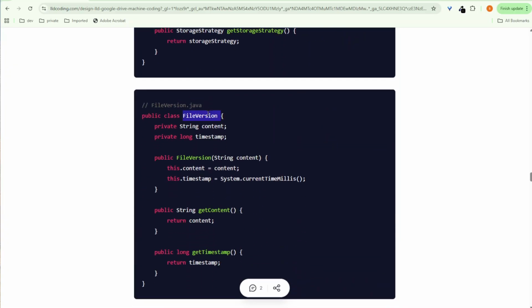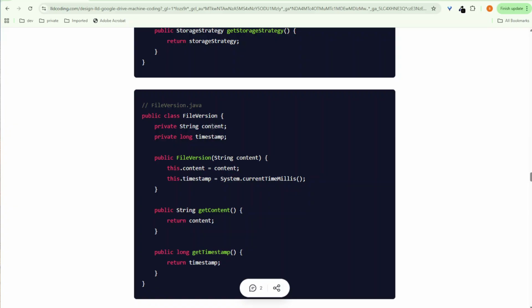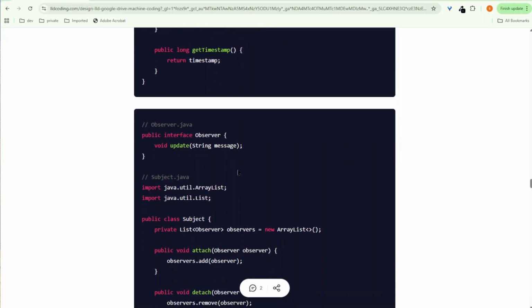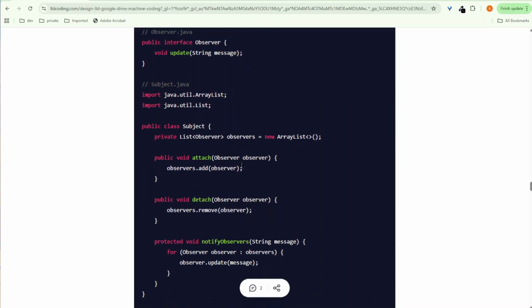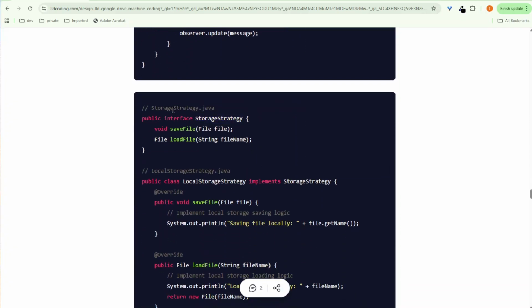The next thing is the file version. What is the file version? Here we are storing the content and the timestamp. It gives you the file version at the given component level. For example, the last update was made at, let's say, 0048. So this would store the information that this file at this particular timestamp had this particular content. Observer is just for notifying the users.